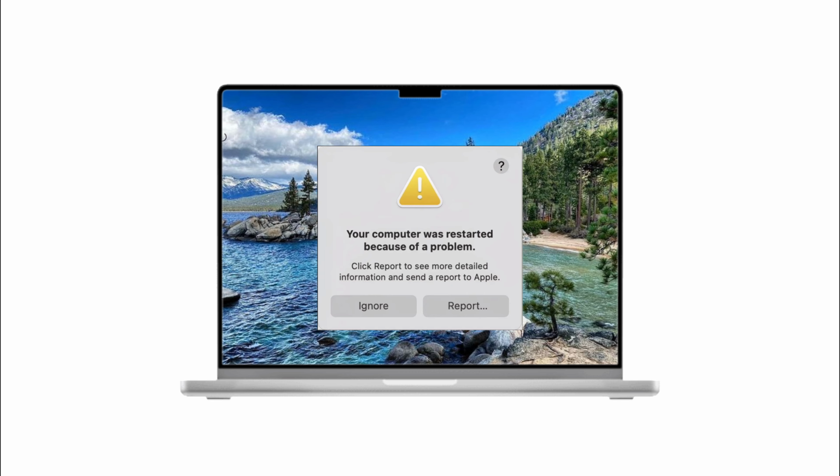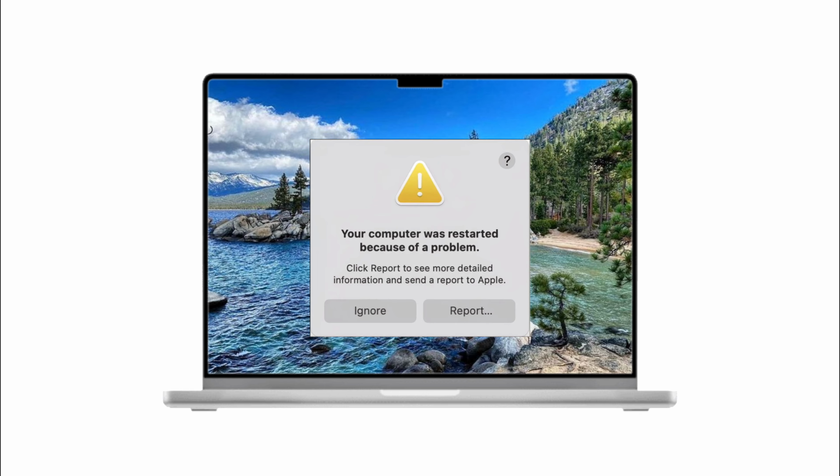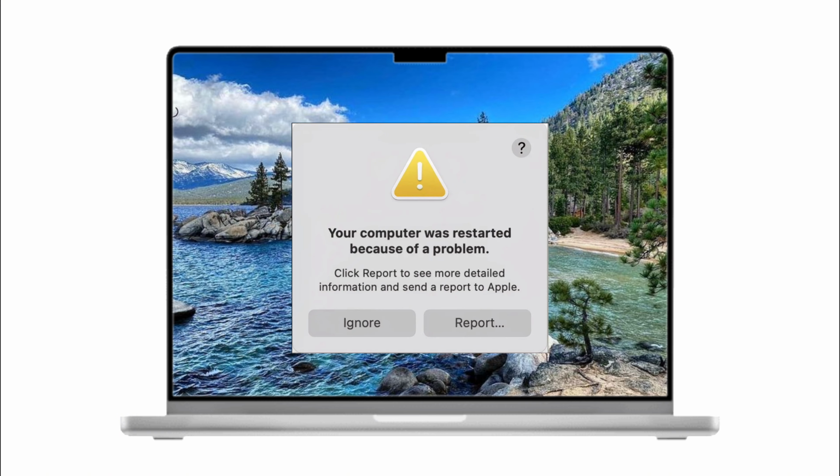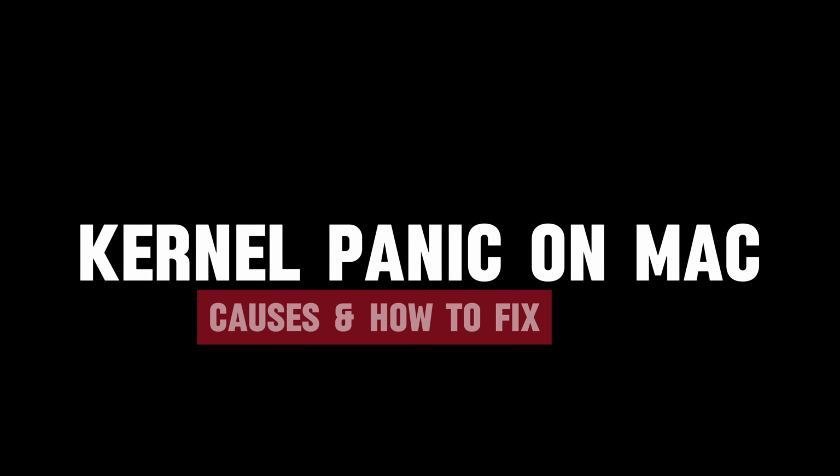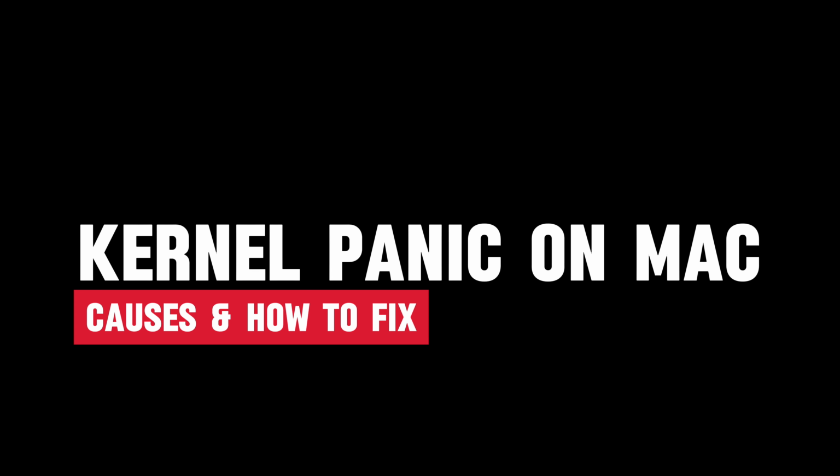If your Mac has ever suddenly restarted and shown you a message saying your computer restarted because of a problem, that was a kernel panic. Here is what it means and how to stop it from happening.